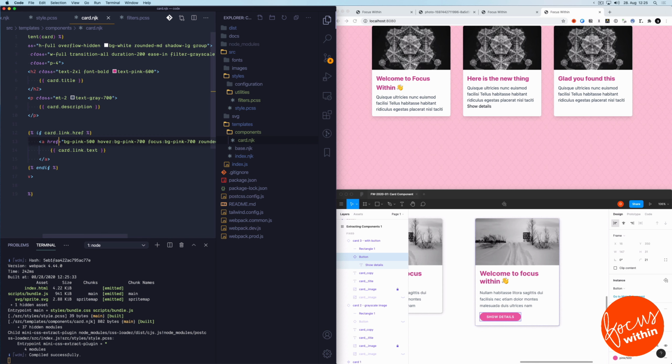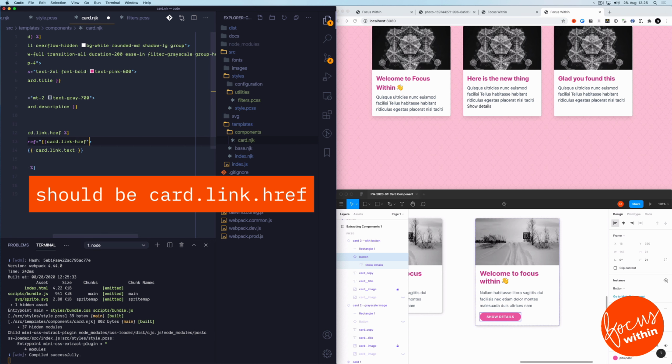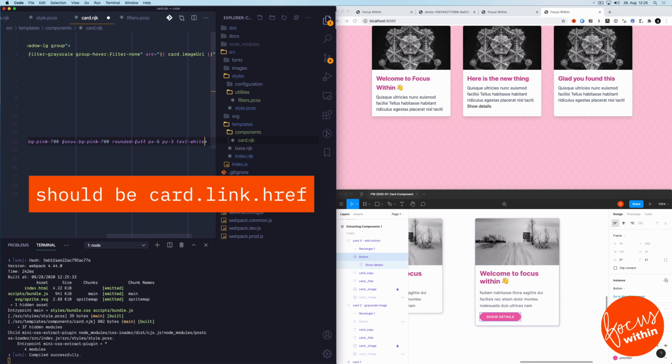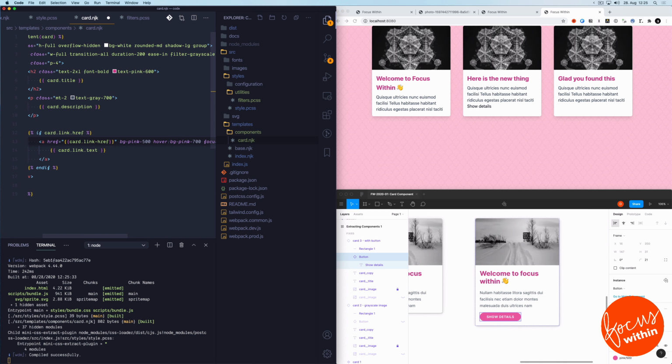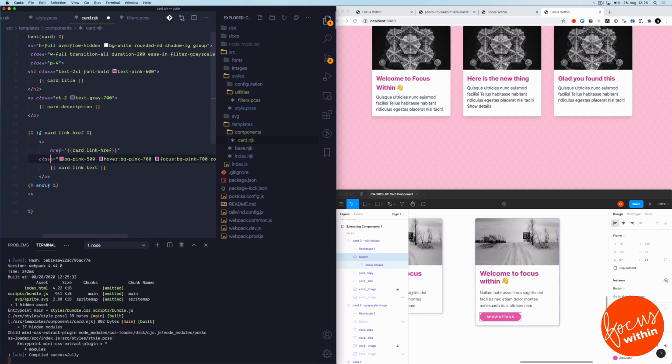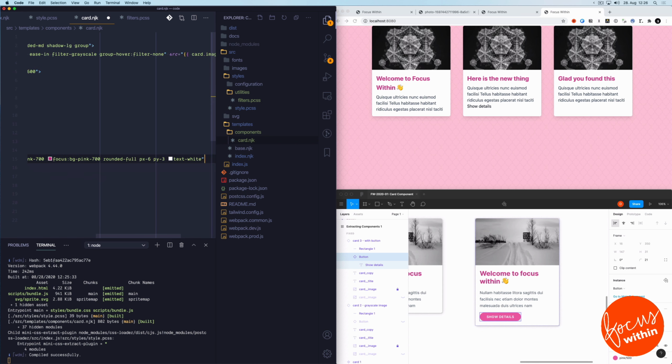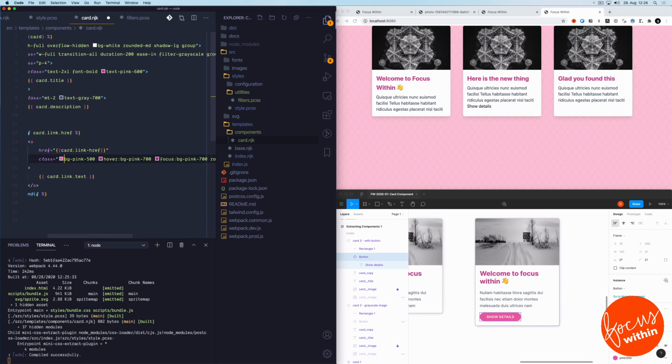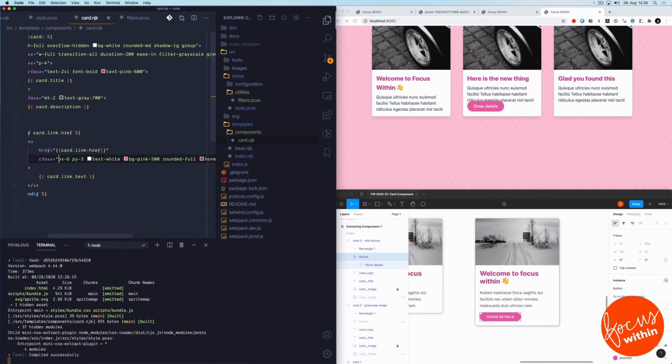Oh, and of course we shouldn't be putting this into our href attribute. There belongs the data of our card link href. And let's put the classes on a new line. When these attributes get longish, I like to put it in a view like indentation. Okay, that's not too bad already.